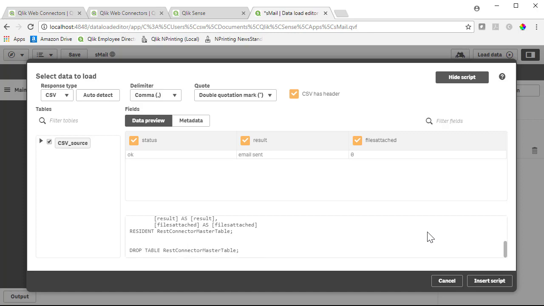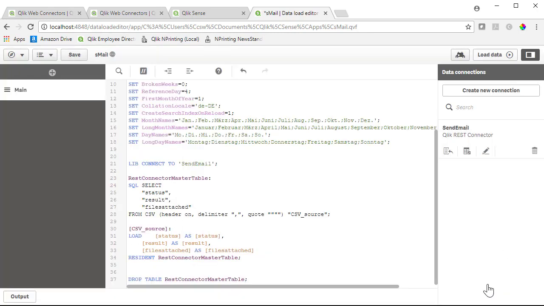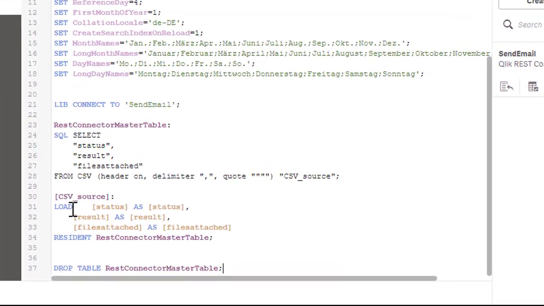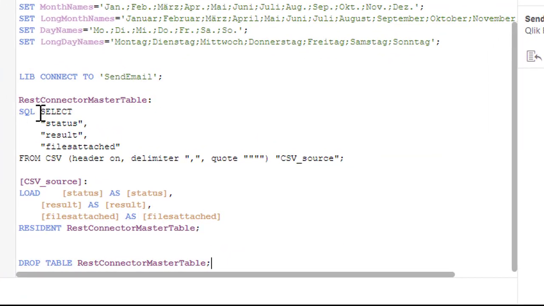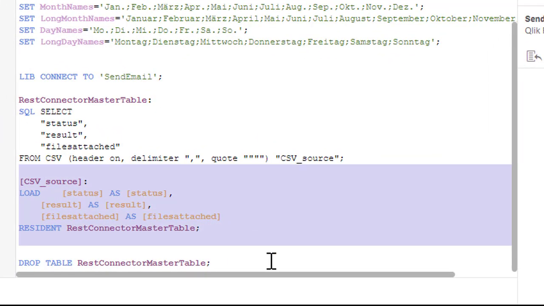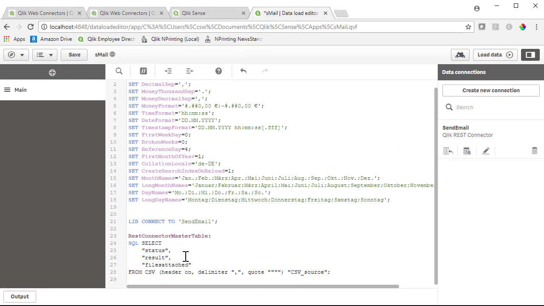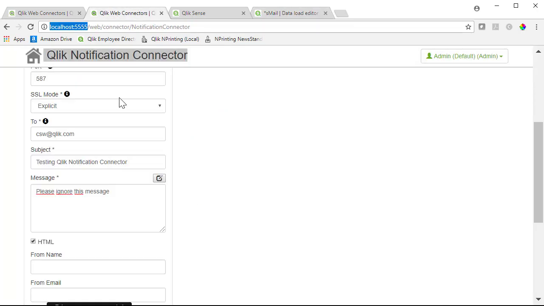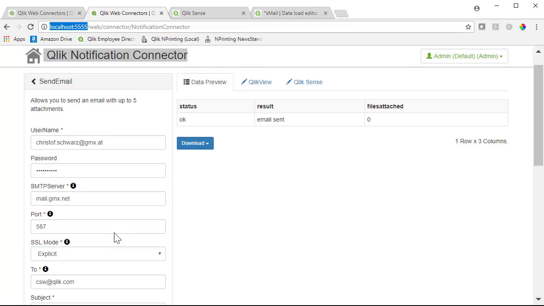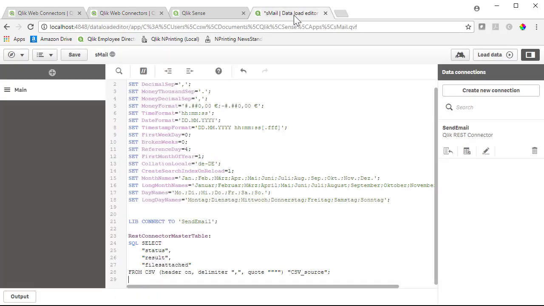And let's insert this script for the moment. All we need is this SQL blah, blah, blah. The rest we can ignore. And each time I would run this script, I would send another email with that configuration. So now the key is that we are going to overwrite the parameters with parameters we specify in the script.